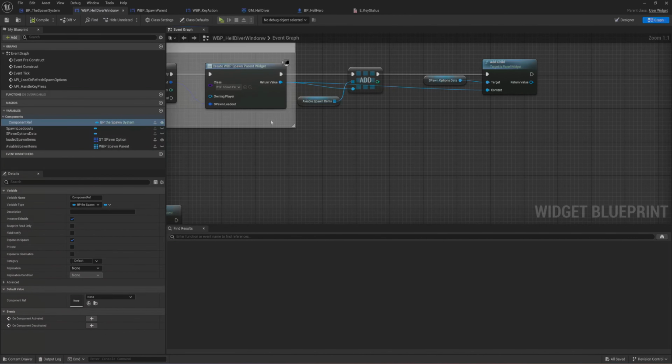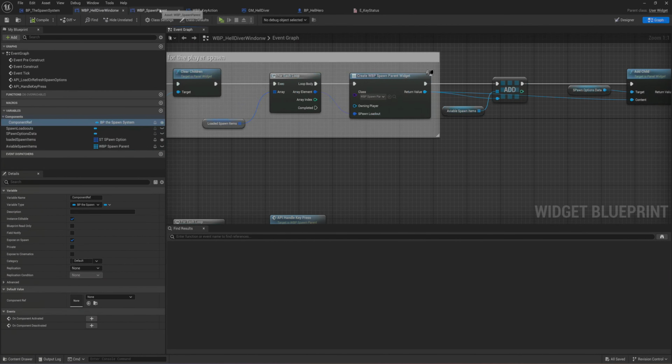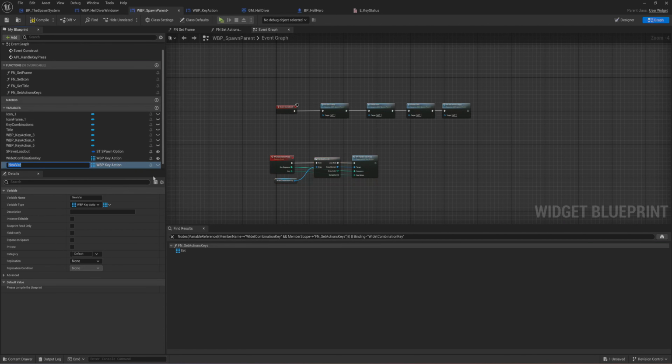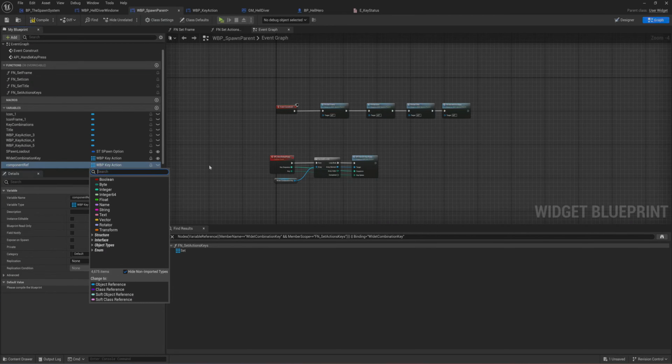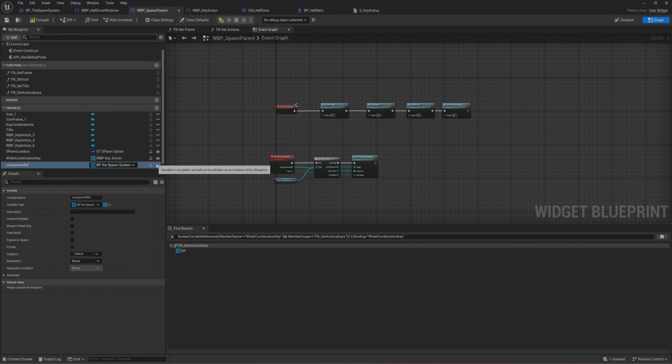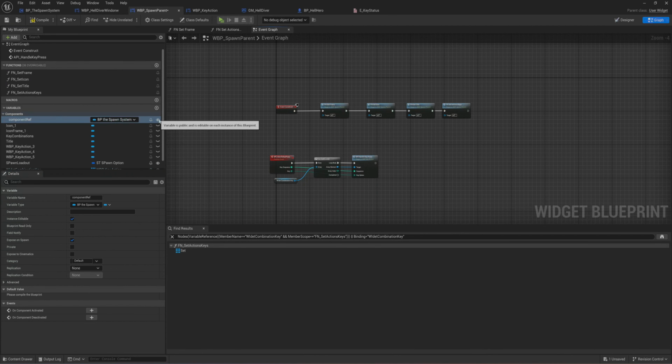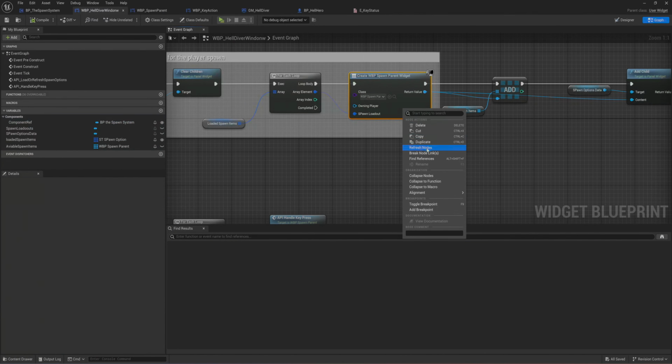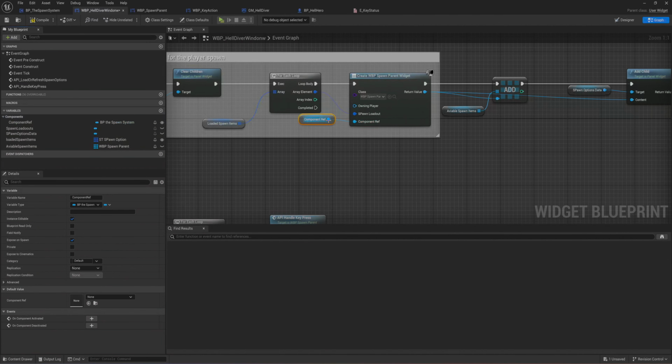Now that we have this thing here, when we first add this new widget here, we're also gonna go back to here and add that same variable called component ref, and this is gonna be the BP spawn item system here. Again, expose on spawn, make sure it's public by clicking on the eye icon, and there we go. Now we refresh the data, and we drag and drop the component reference here.